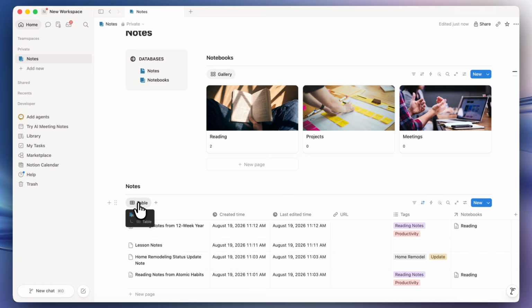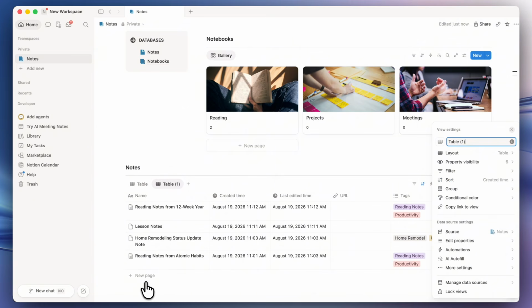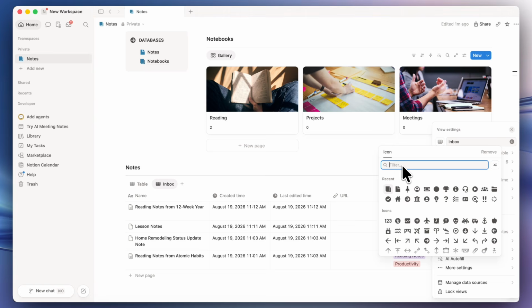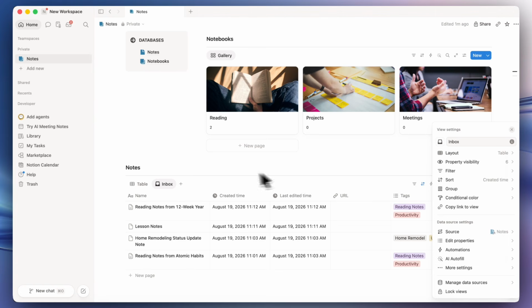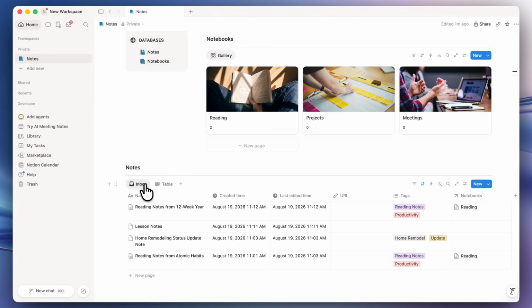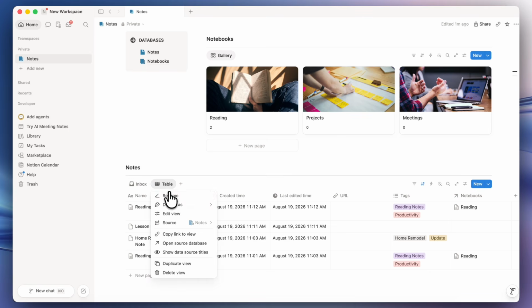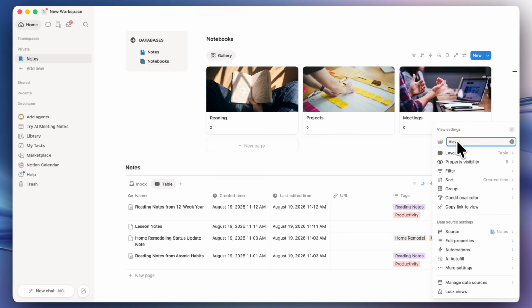The next thing I would recommend is to create a view which is mainly for your inbox. So inbox meaning notes that have not been categorized into any notebook. So I'm going to click on table and click duplicate view, and I'm going to call this one inbox. And I'm going to change the icon into a tray so that it looks more like an inbox, and then I'll move it to the left. And then I'll rename this table one into view all.